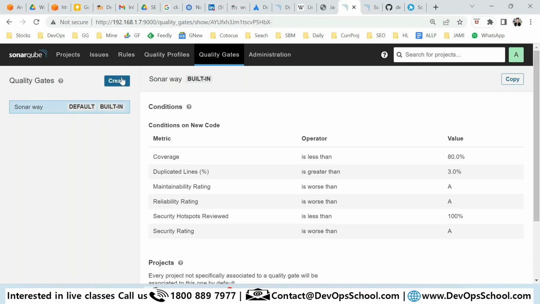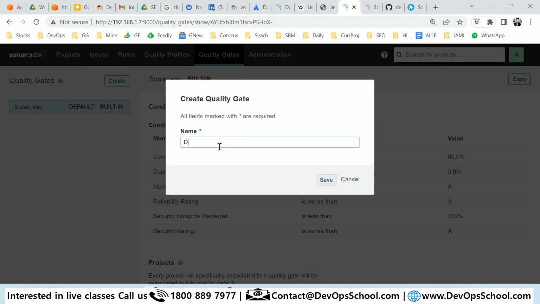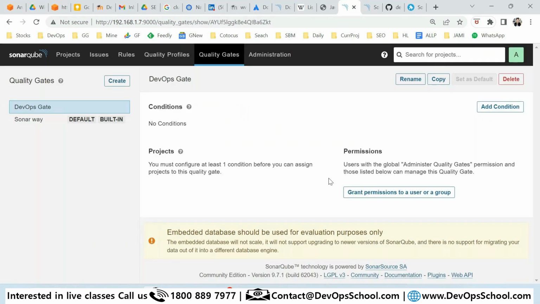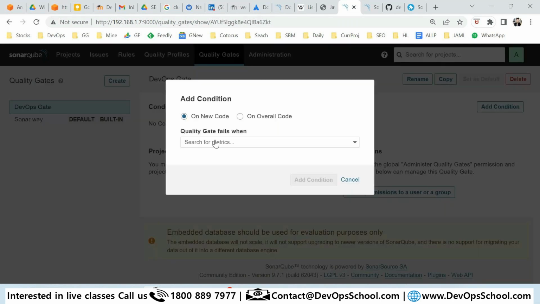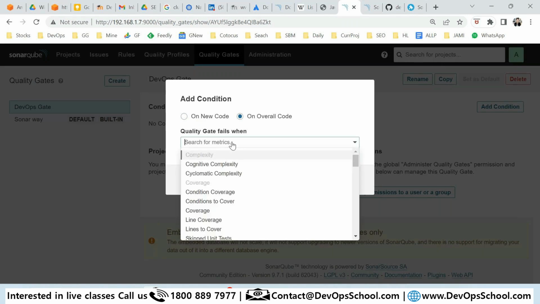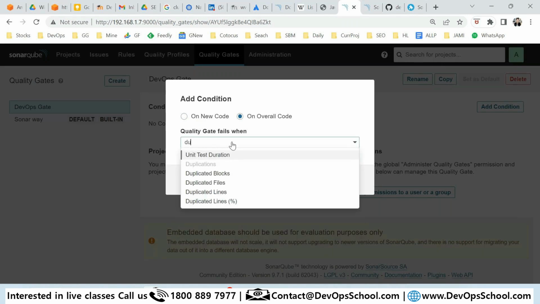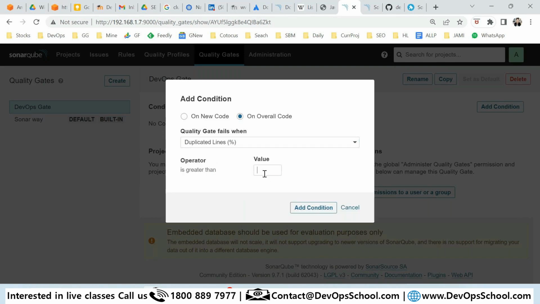Create a gate. Name of the gate is DevOps gate. Okay, save it. And here you are going to add a condition. What condition? Let me add it. On new code, the newly committed code, or overall code, I'm okay with the overall code. So here if I say duplicate percentage, if it is more than 10% of lines, I'm not going to tolerate that. Add condition.